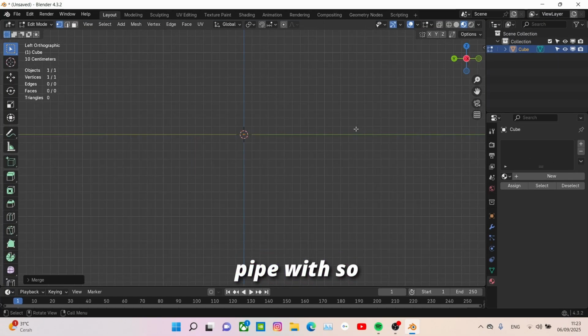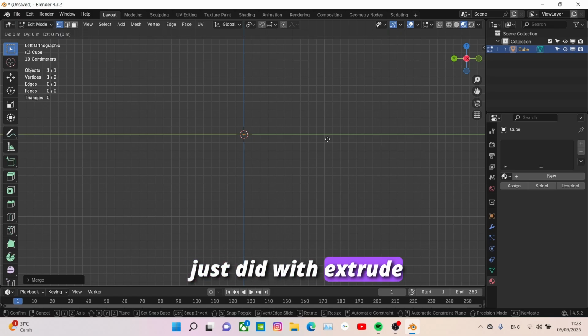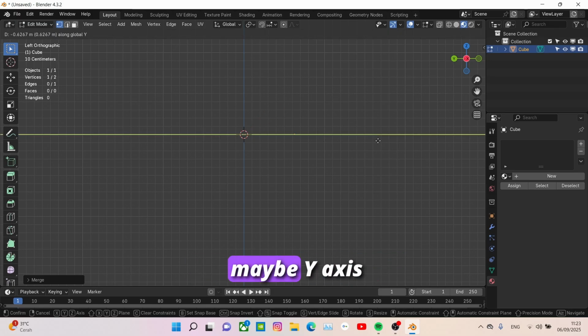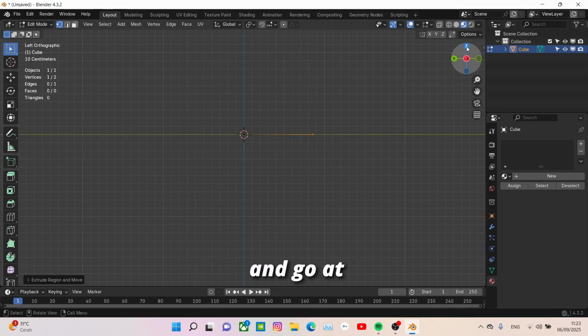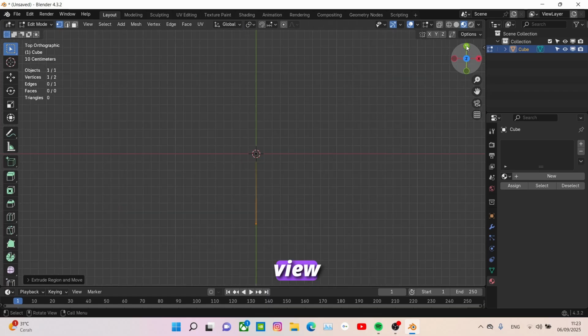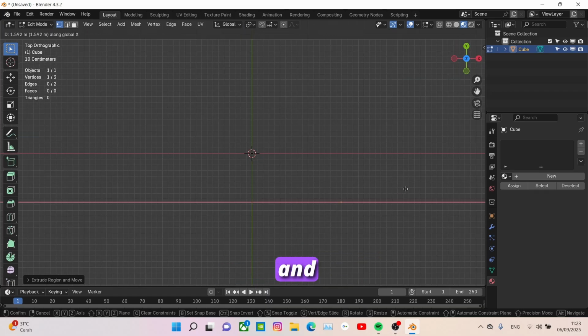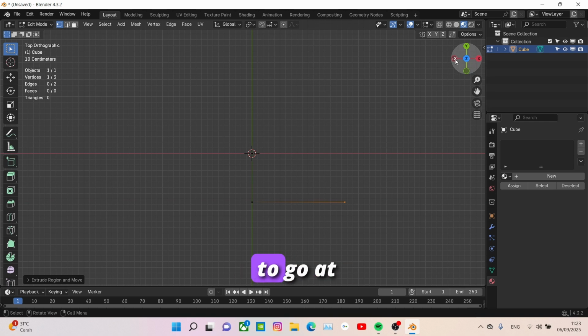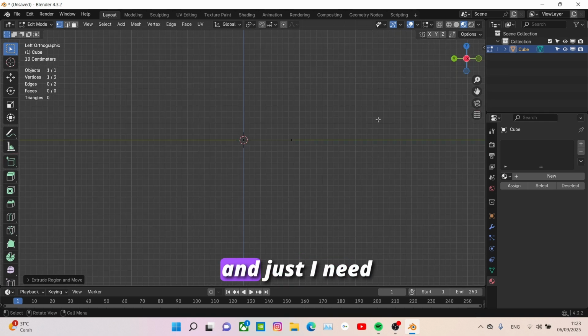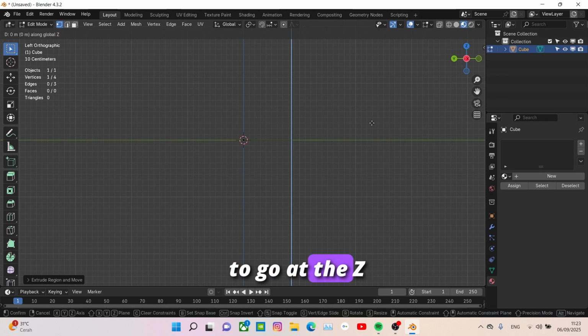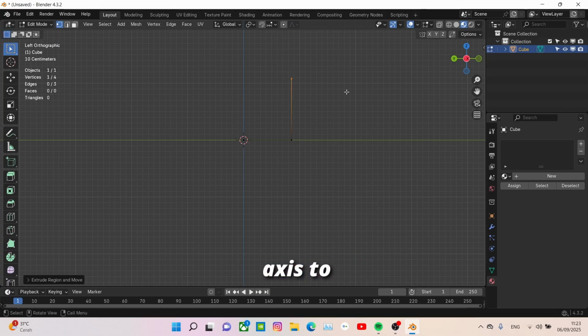Now you can draw your pipe so easily. I just did it with extrude, going on the y-axis in the z view, and then I need to extrude on the x-axis. Now I need to go to the x view and extrude on the z-axis.